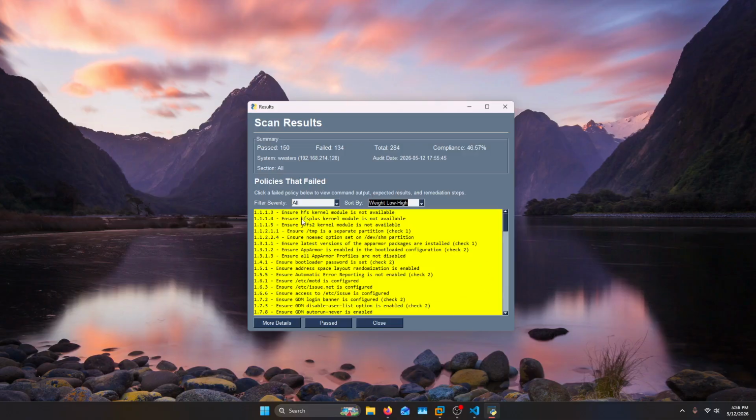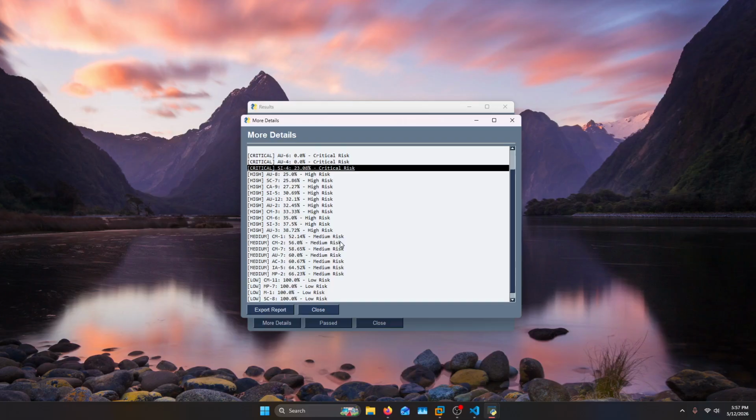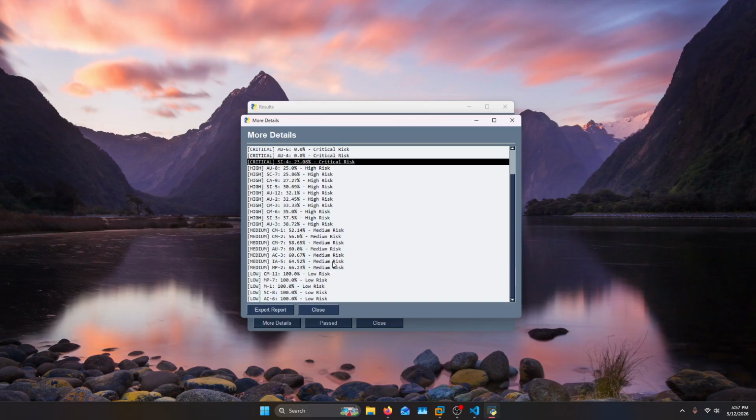And then there's a more detailed section which shows you all the NIST control groups. Basically, none of the policies associated with auditing and accountability passed, and only 23% passed for system integrity. I think it was 25: if it's 25% or below, it's critical. If it's between 25 and 50, it's high, and 50 to 75 is medium. Other than that, it's a low risk.